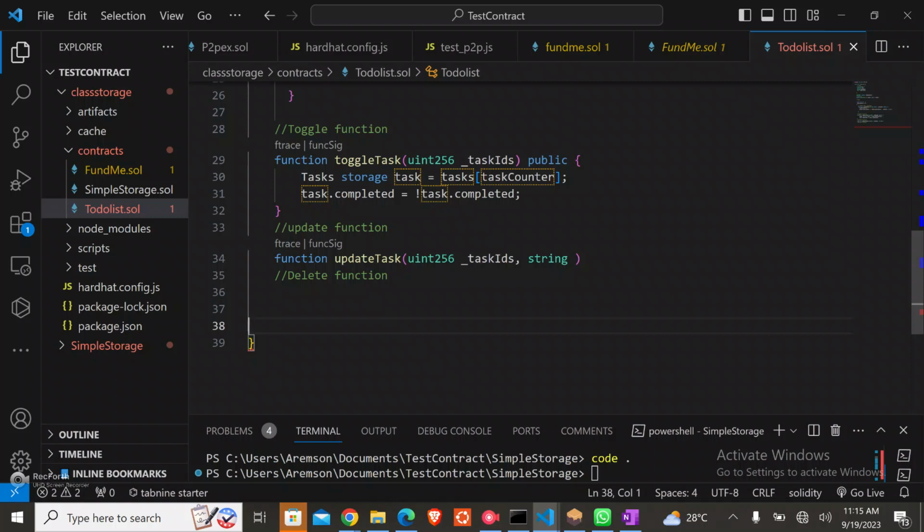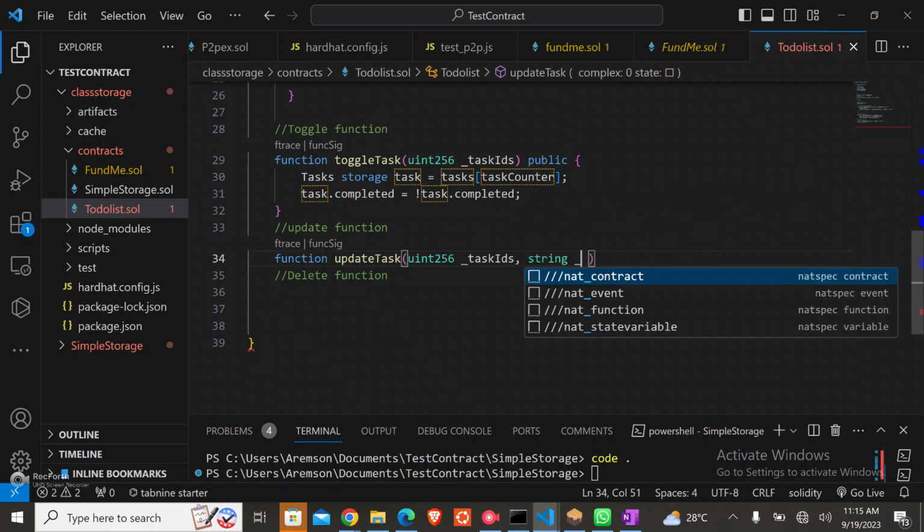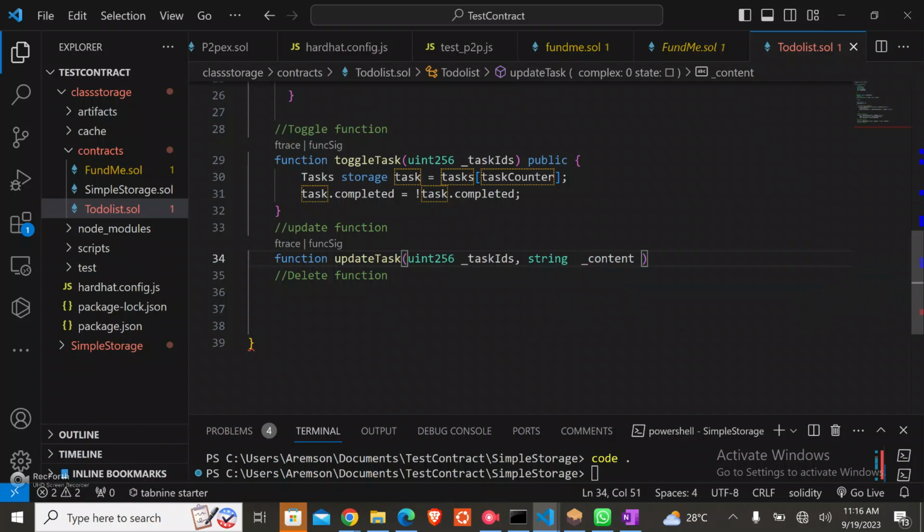So for you to update, you will need the particular ID so that the blockchain, the smart contract, will tell you that this is the particular one you want to update. That's when you have to put the task ID. After the task ID, the next thing you put is the contents, which is the content you want to create. You want to change it from cooking rice to cooking beans, so we have to change the content.